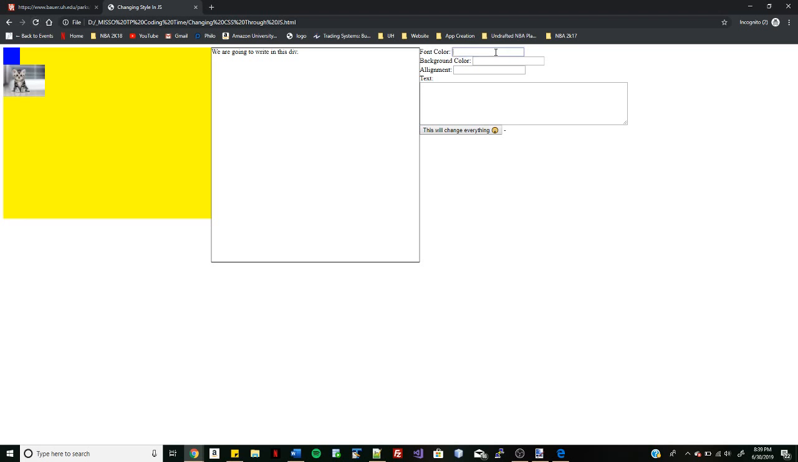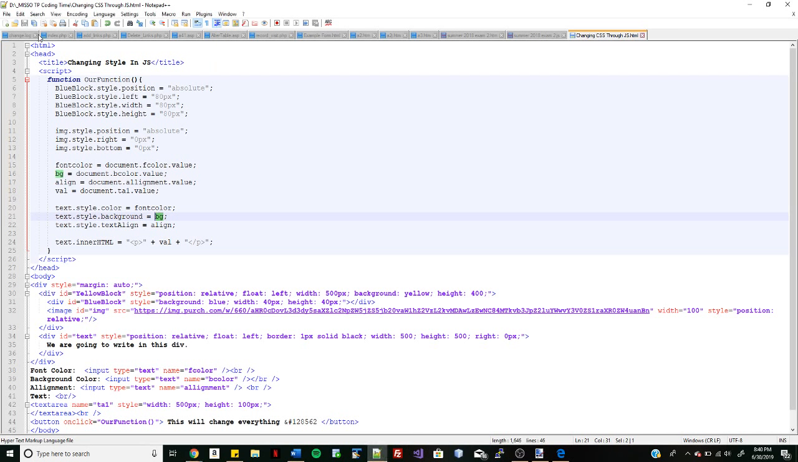I'm going to refresh. I'm going to put the font color as white, background color as black, alignment as center, and text as this. This should be white text in a black div block. The text should be aligned to the center. Whoops. Something went wrong. Let's see.